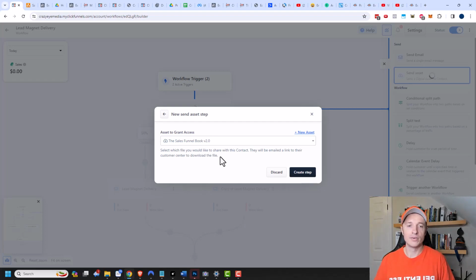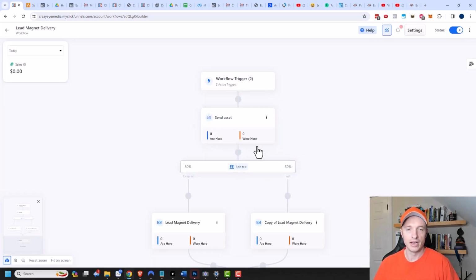The downside of doing it this way is that you don't really have control over this email that gets sent out. Like, it's a system generated email, so it's pretty standard looking. And also it creates a couple hoops for people to jump through, like they have to go log into that customer center in order to access their download. So there are some pros and cons to doing it this way.